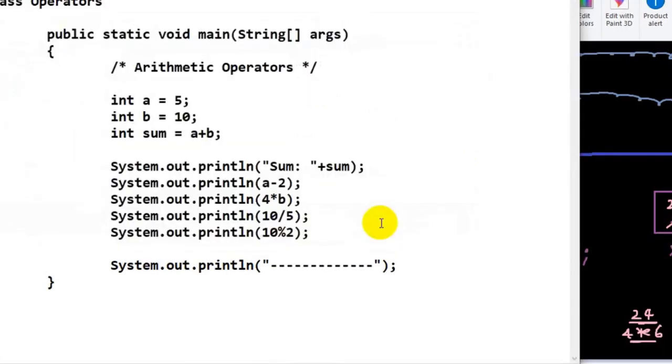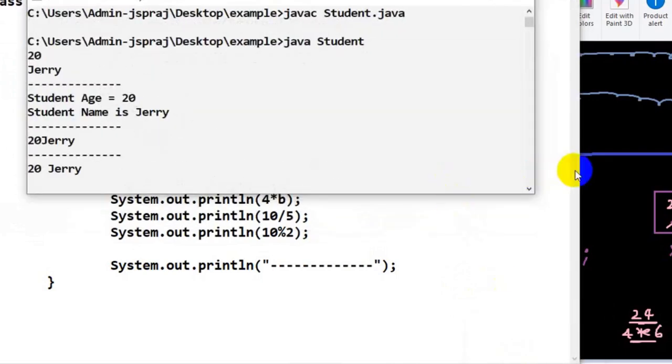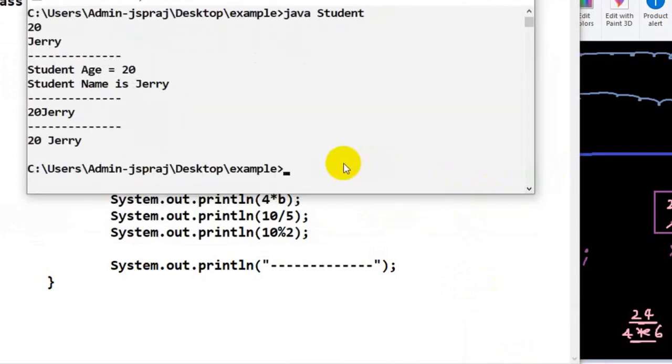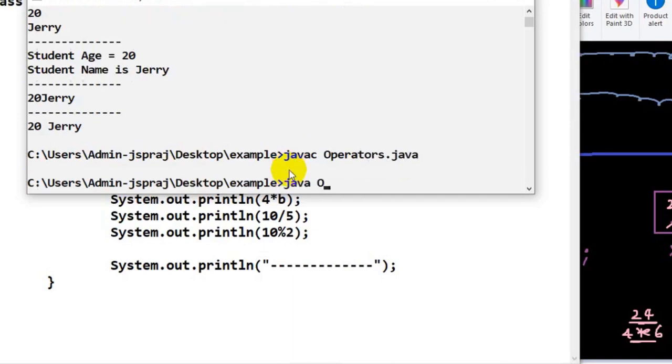Okay, I'm done. So now for execution purposes, I can open a new command prompt, or I can use the same command prompt. I can do it wherever I want. But already the control is in the desktop and example folder, right? So we'll directly tell javac. What will you tell here? Operators.java. So when I compile and execute it, I will definitely get the output. See, java Operators.